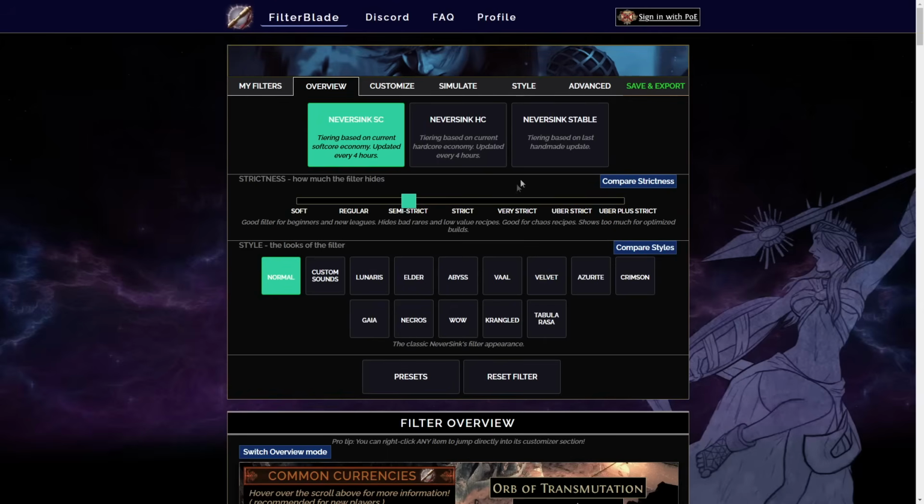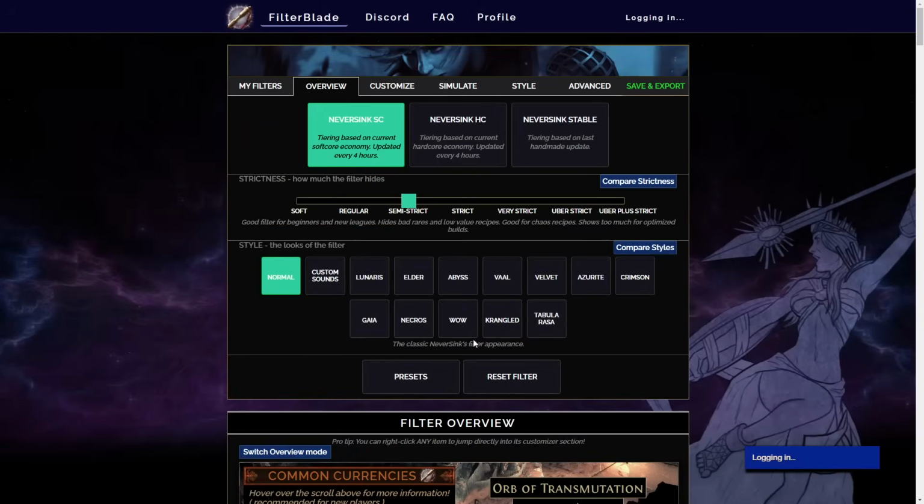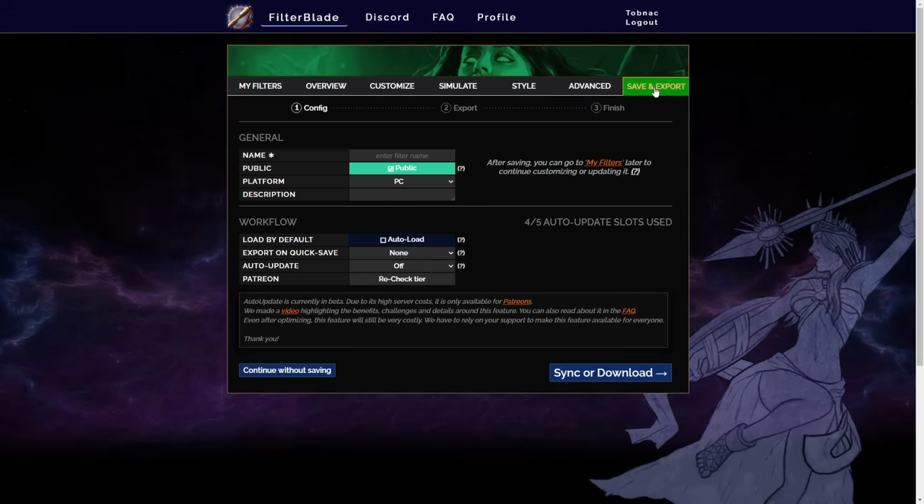First of all, we strongly recommend you to log in on FilterBlade. It's quick, easy, and most importantly allows you to save your customizations to resume editing later. You don't even have to juggle another account since we're using the PoE account that you already have. Once you're happy with your filter customizations, you can click on the Save and Export button at the top right. You need to give your filter a name, and console players will also need to select their platform here.